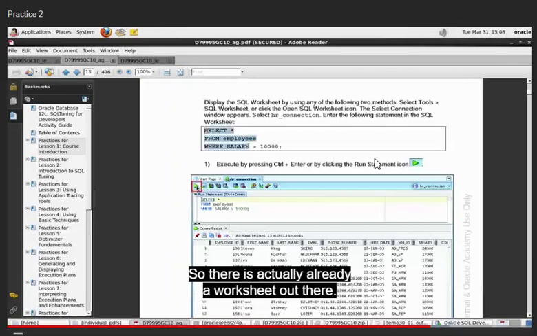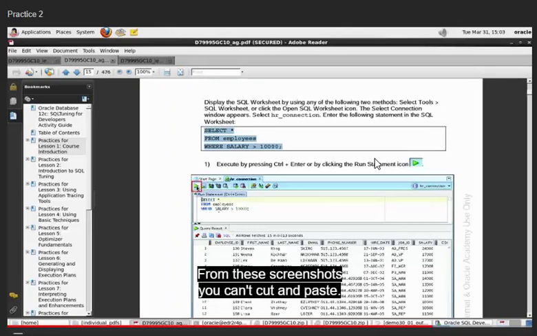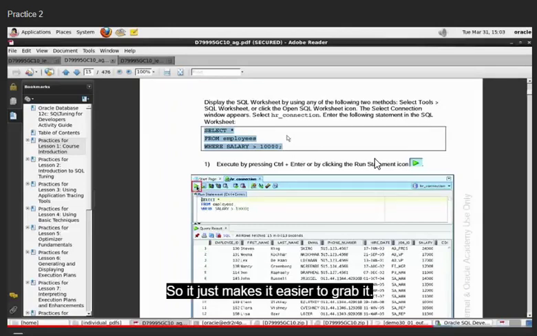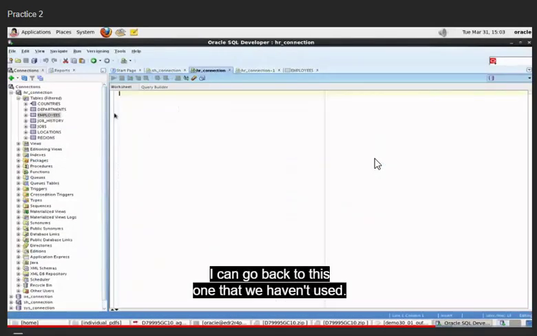So I can take, the reason why we put this in this interesting square box is because you can cut and paste. From these screenshots, you can't cut and paste, so it just makes it easier to grab it. So I can go and put it in here. So I have a couple of connections. I can go back to this one, which we haven't used. Okay, I can paste it in.